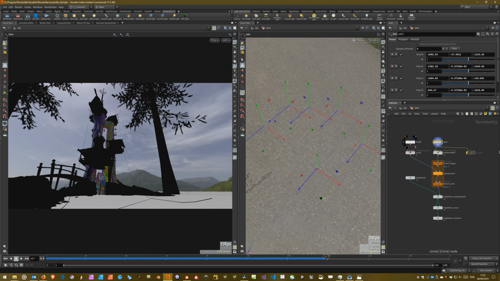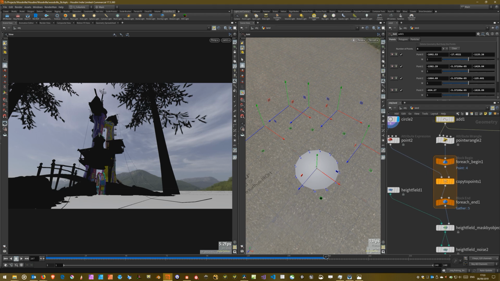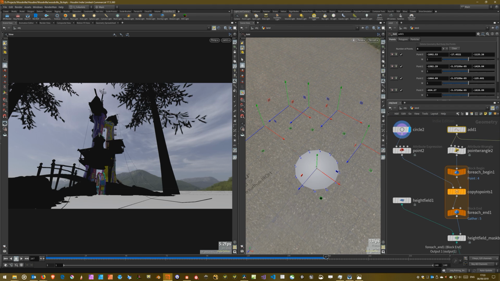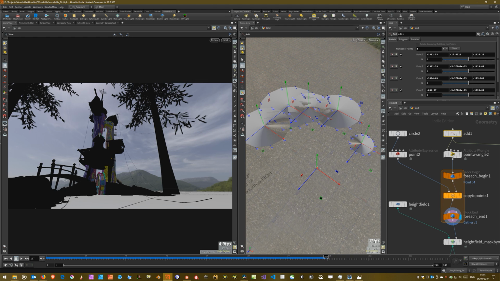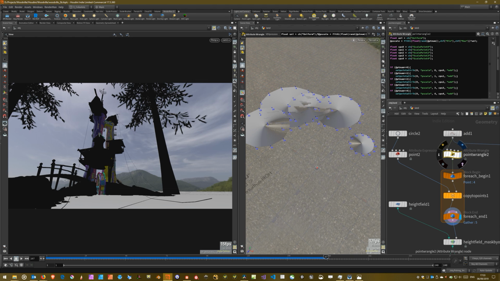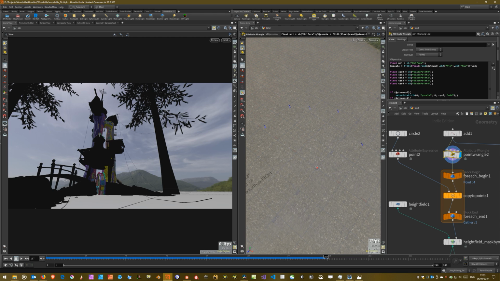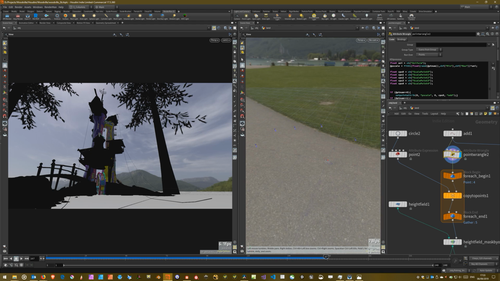I have 5 points, and then a circle, and then it's a very standard Houdini approach. Just copy the geometry to points and set a random variation by using the p-scale attribute, which is created by a point wrangle on the points.